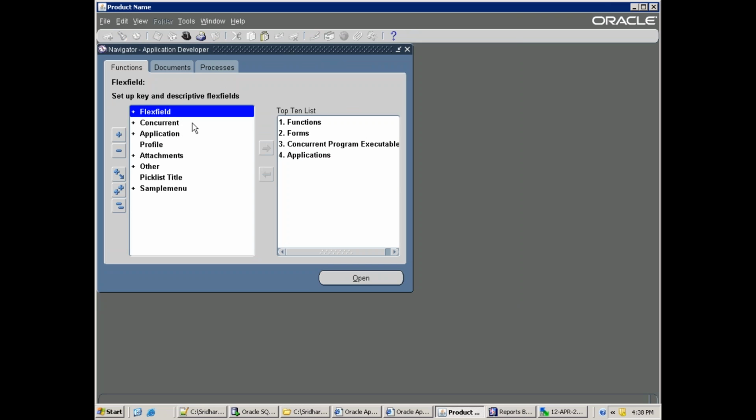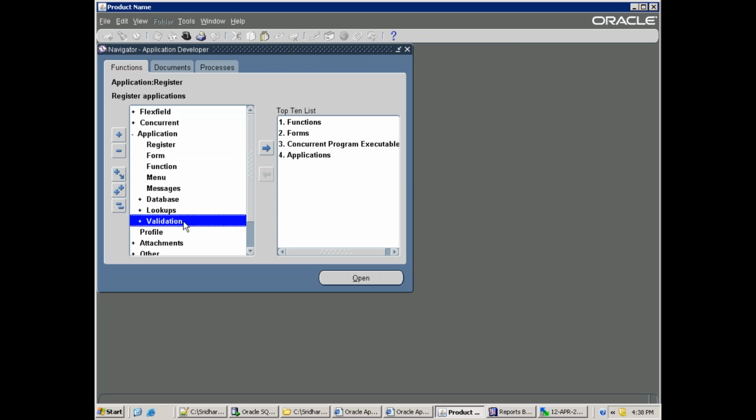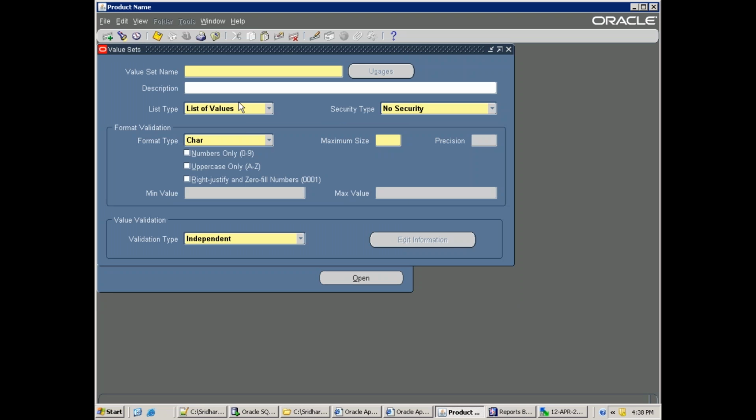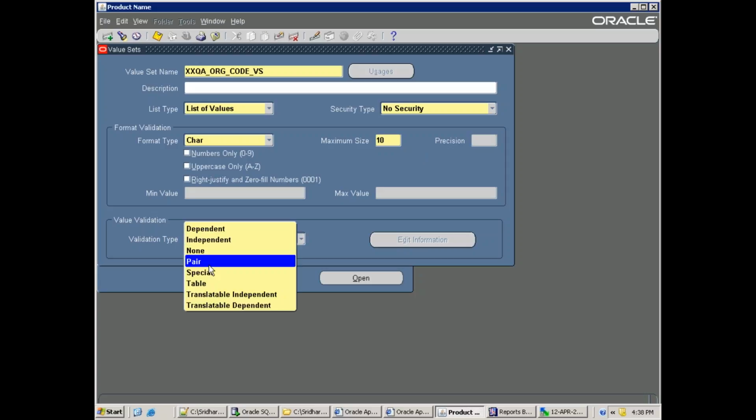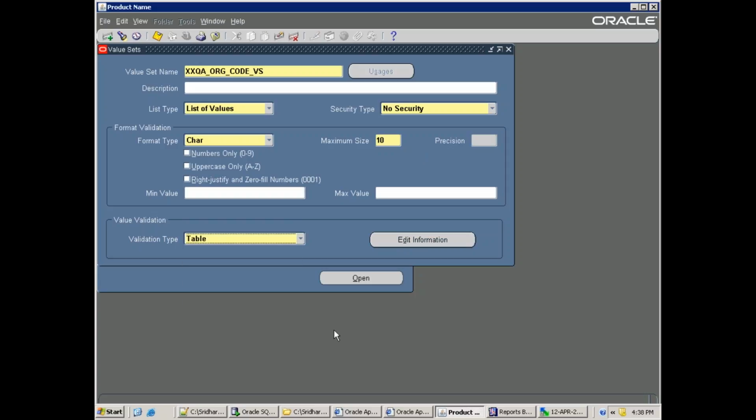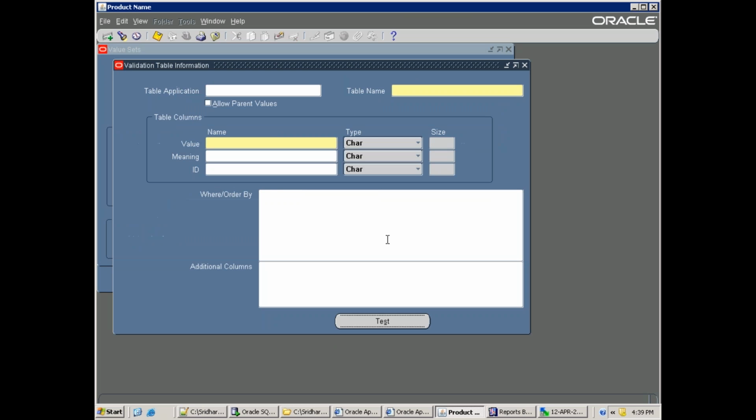For that, today we'll define a table type value set, in application validation sets. So xxqa org code value set. And here select table. In the table value set, this table value set is the most important thing. Generally every value set is important, but this one you'll come across most of the time.